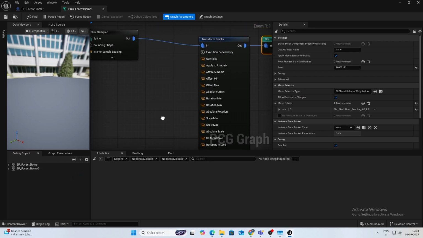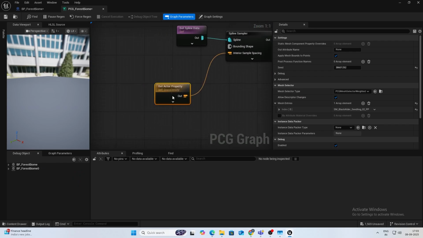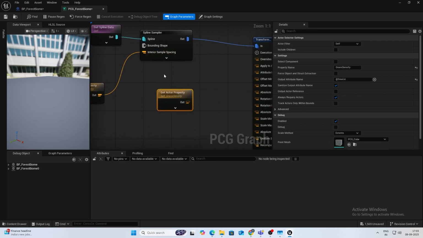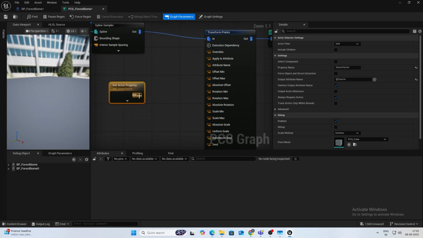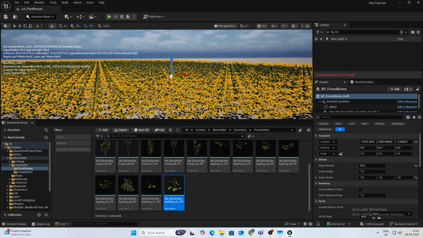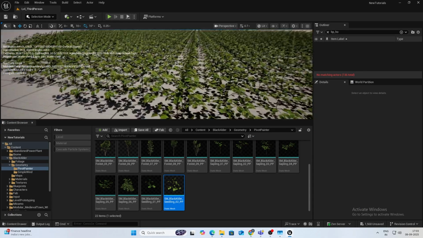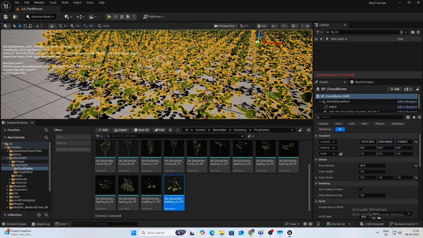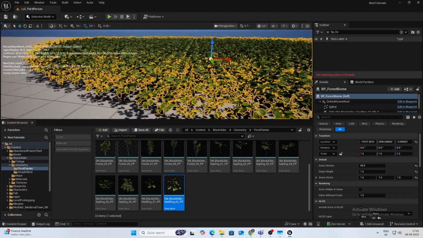Now inside your PCG graph, again get actor property, and this time you need to get your grass vector and connect that to the scale max. Save, and let's check if it's working. See right now, if I select your, you need to change your grass height. So let's do 1.6.